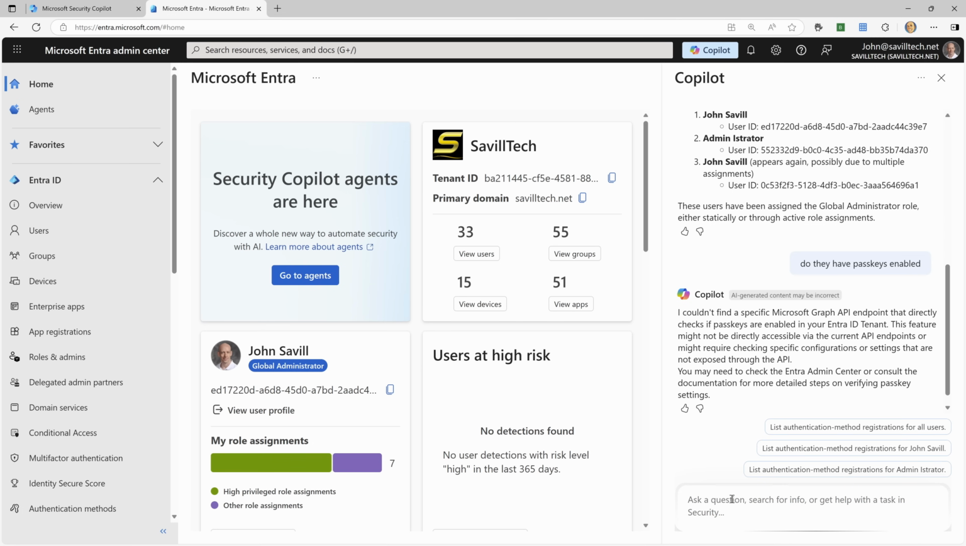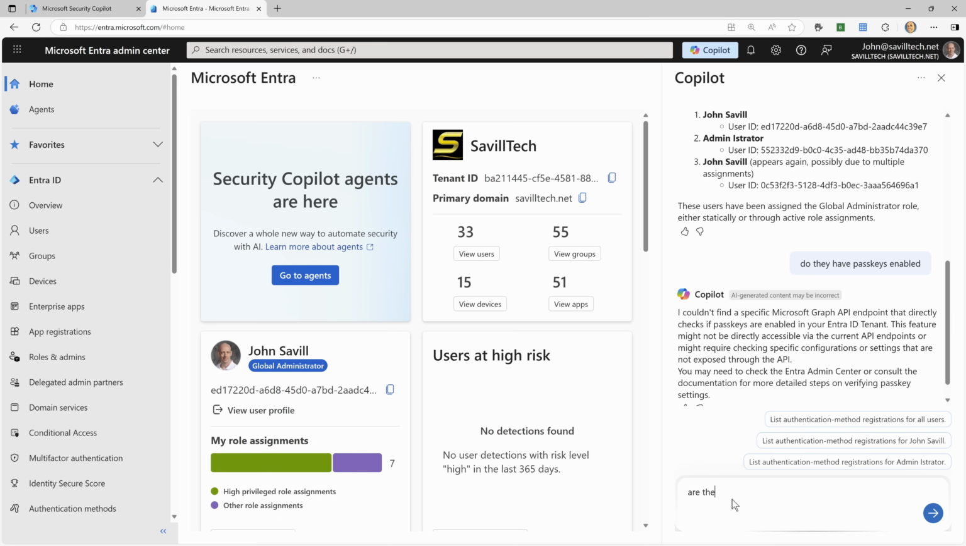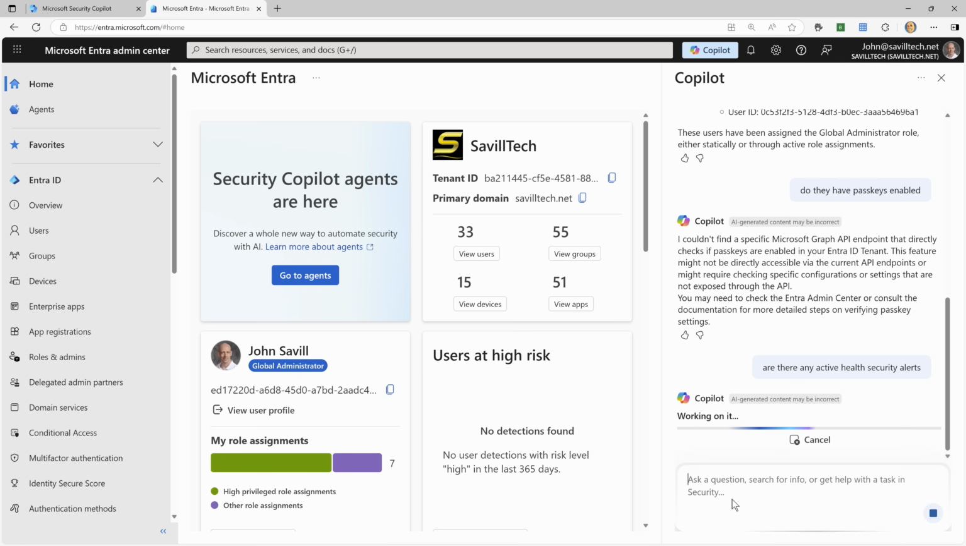Okay, that worked for me when I tried this yesterday. It is new, so obviously they're still playing around with a few things on the back end. Let's try a different one. Are there any active health security alerts? For this one, it can again check the API, query the graph, and see if I have any security alerts. I don't think I do have any, but hopefully it will confirm that.